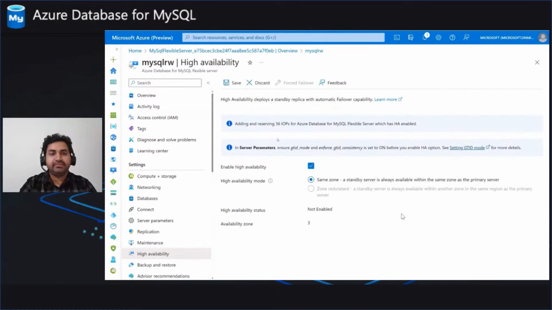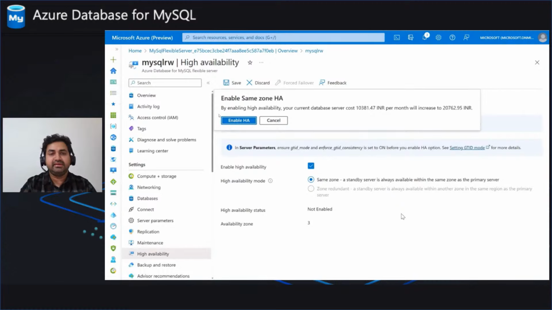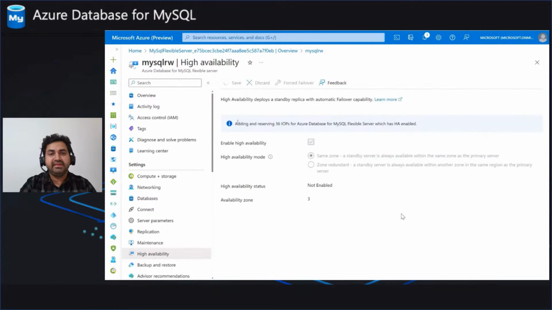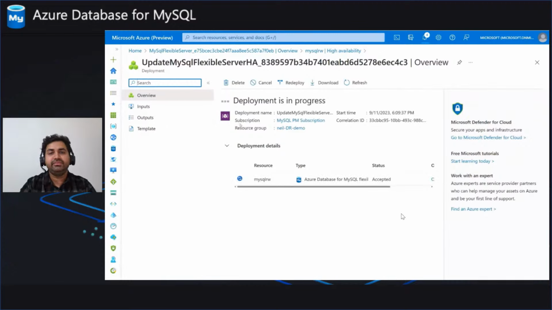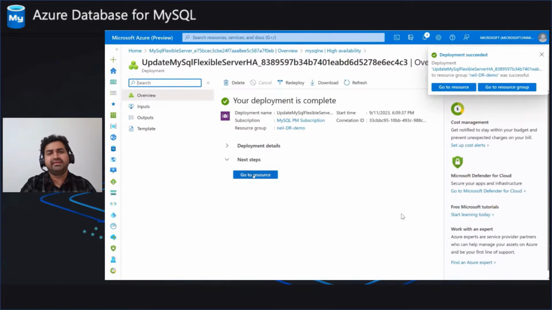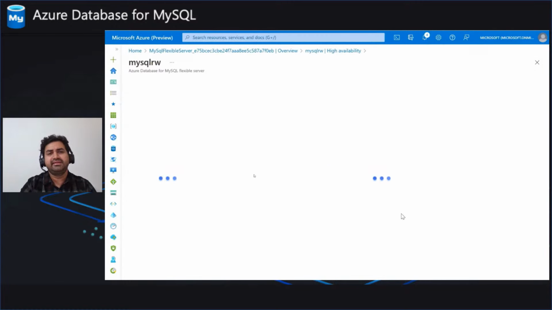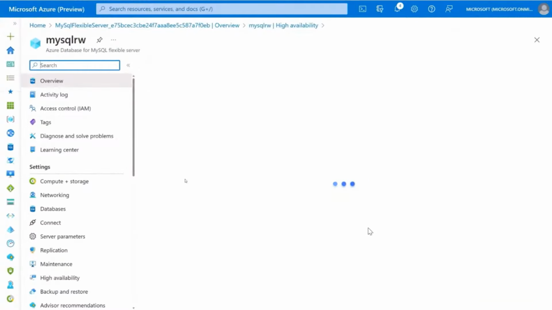Now we can enable the HA, and you can see here that it's same zone HA, not zone redundant. This is also an important step to understand: when enabling the HA, we can select both options, same zone and zone redundant. Same zone means that within the same zone you'll have a standby server, and if it is zone redundant, the standby server would be in a different zone.